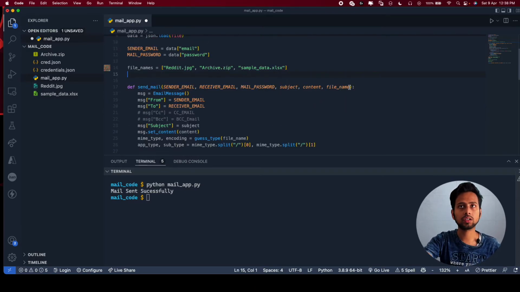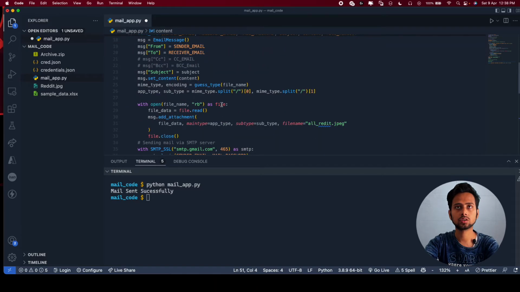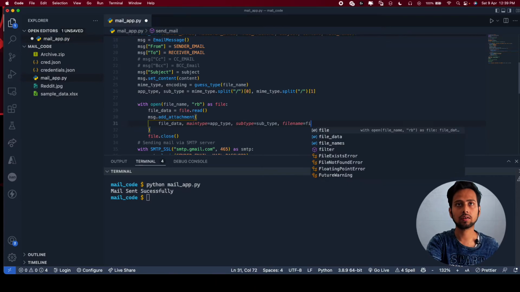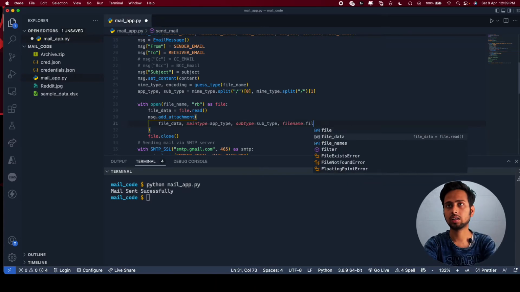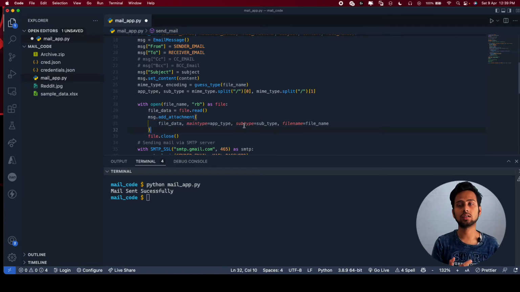And then what we need to do here, instead of the file name, I have to also do file names, and here also file names. But as I have discussed, we have to use it inside a loop. So here I will just write the file name, because I don't want every file to be sent with the same name as well as the same category.